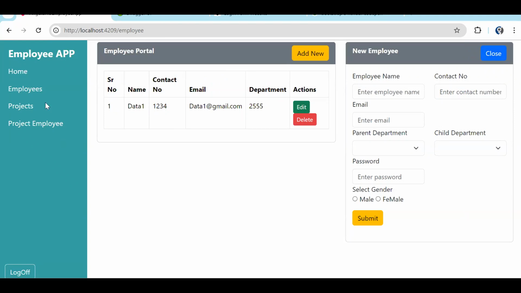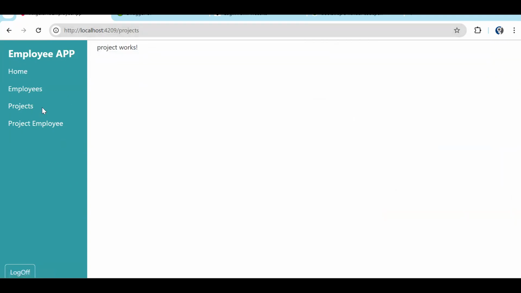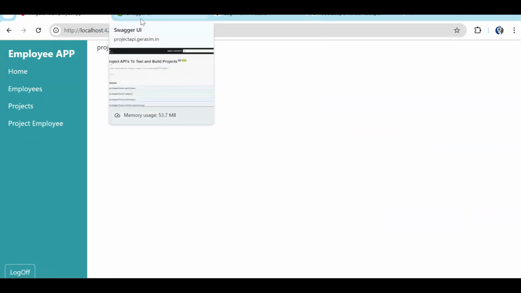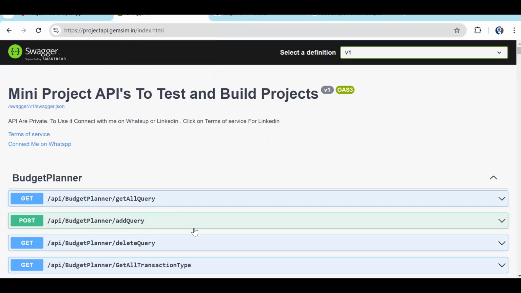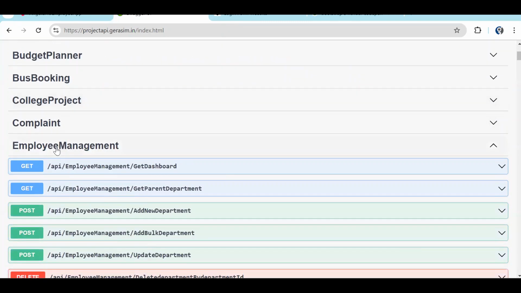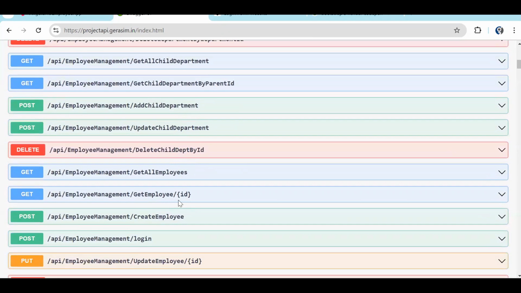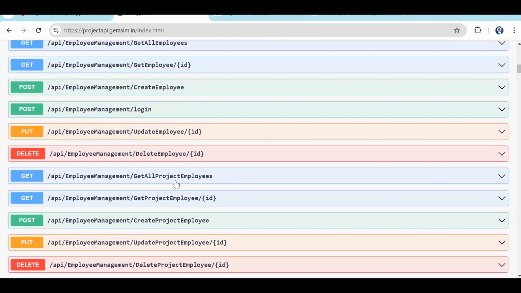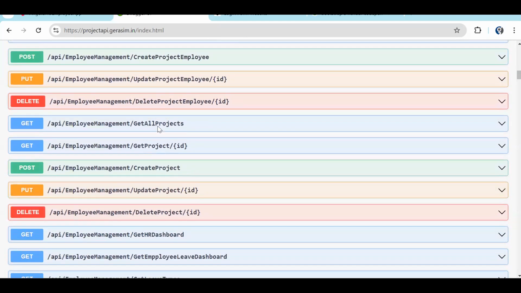Now we will move to the project. I have created the routes in the background, just as we created them for the employee and the dashboard. Now let's check the API for the project. We are done with the employee creation. The next thing is the project creation. If you see over here, these are the APIs.